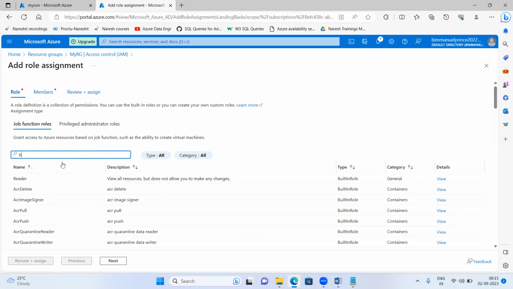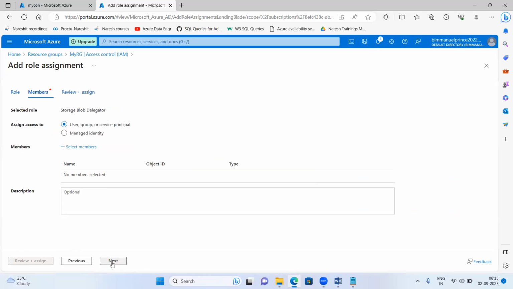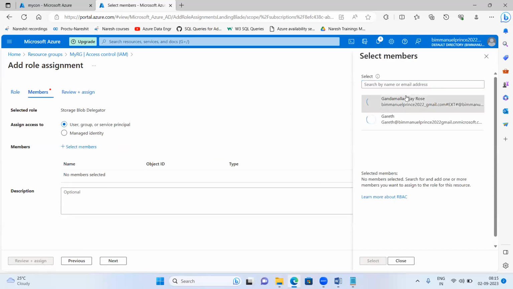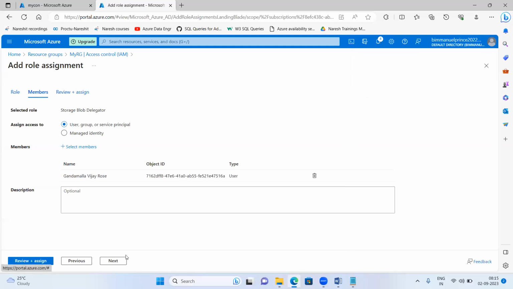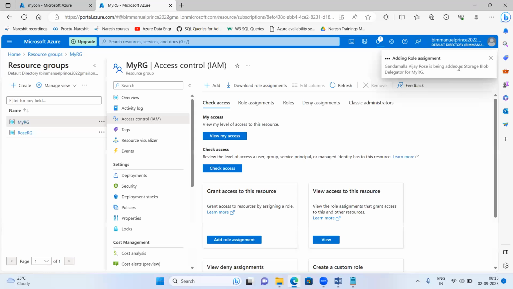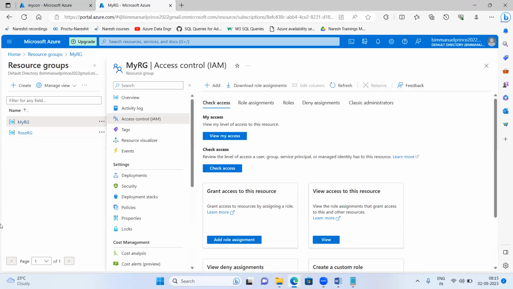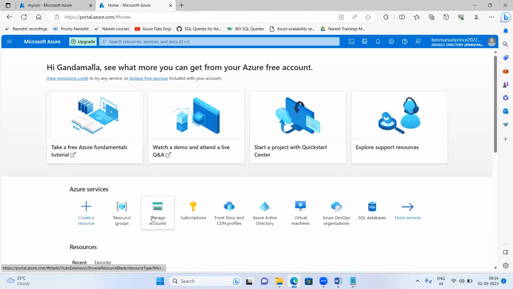Give the last access, this one. Done. All the accesses have been given now. Take a refresh. Okay, come to the storage account now.